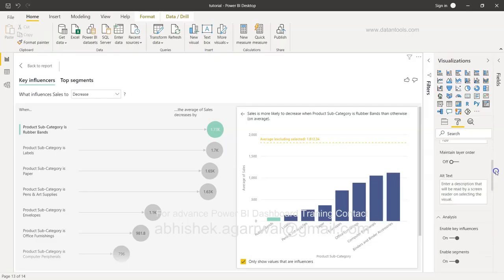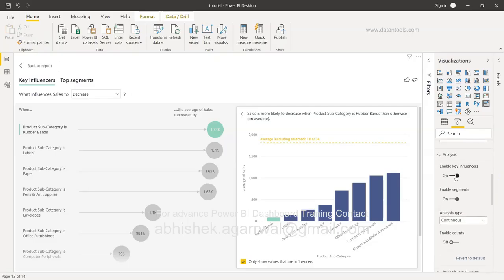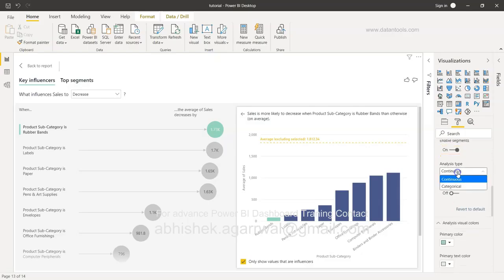Also within the analysis, you have these options, like enable key influencer and enable segment. If segment is not enabled, then you will not find that. So if you are just interested in this particular section, then you should disable this. But for now, let's enable it. Analysis type is continuous because we have taken the sales, which is a continuous data type.